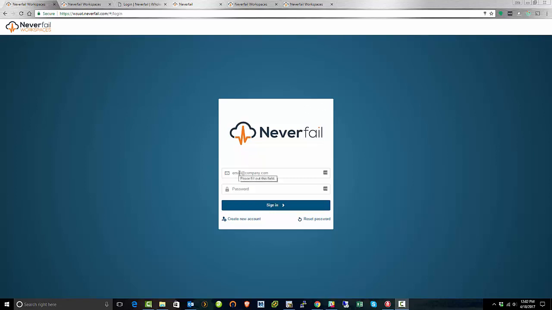Every user logs in with their email address, so email at company name. So this has to be unique for each customer, but generally it's going to be their email address. So as you onboard Workspaces customers, if you have customer.com, that's going to be user@customer.com. And then they're going to set a password that'll be unique to Neverfail Workspaces.